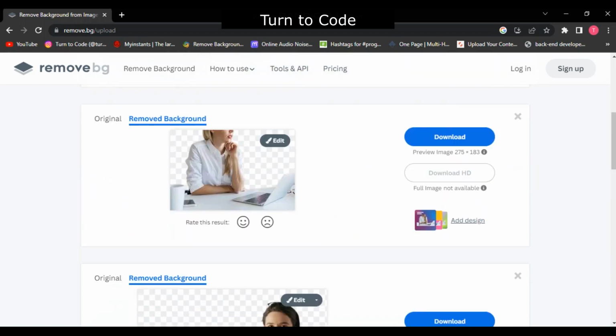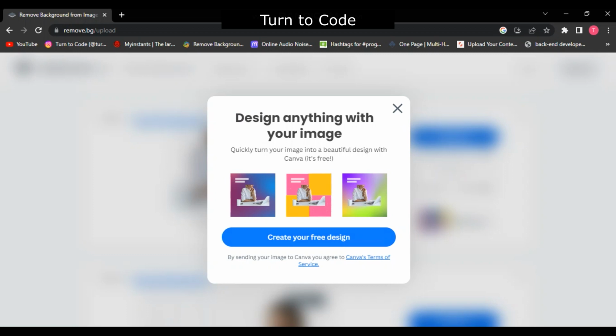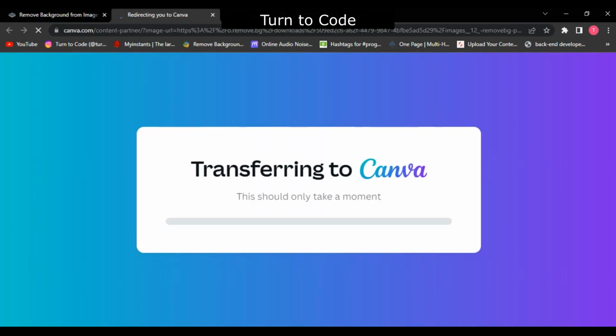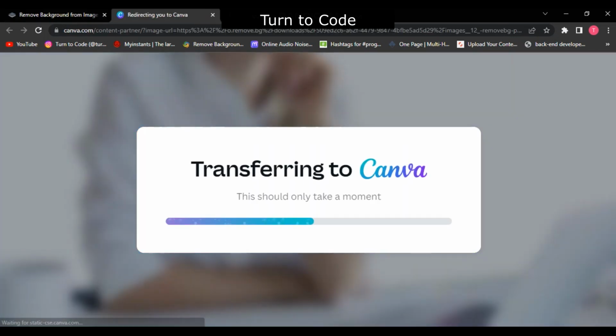And here you can add the design, create your free designs, transferring to Canva.